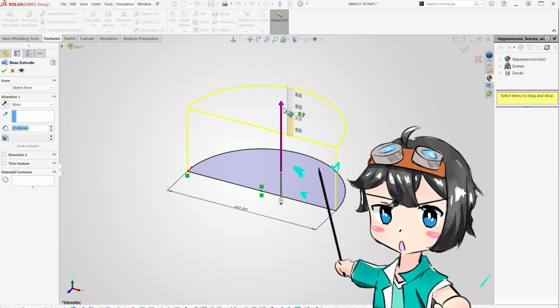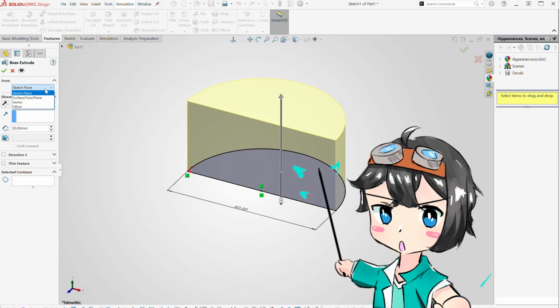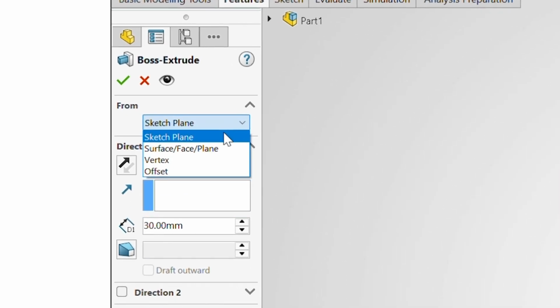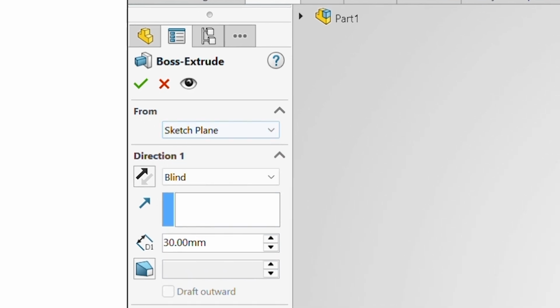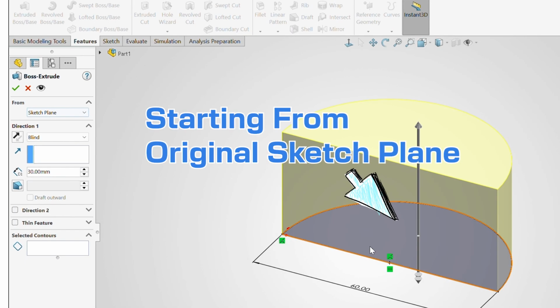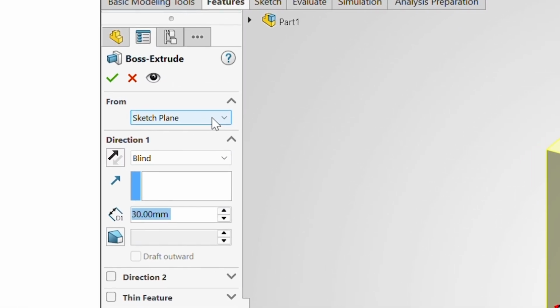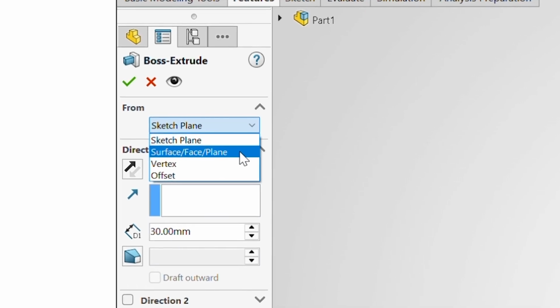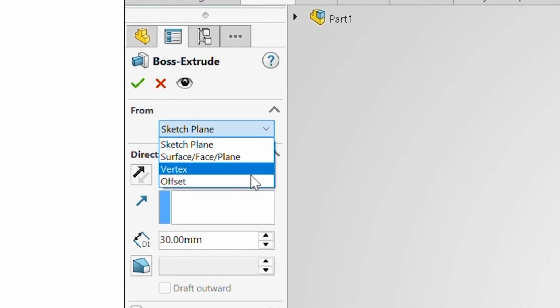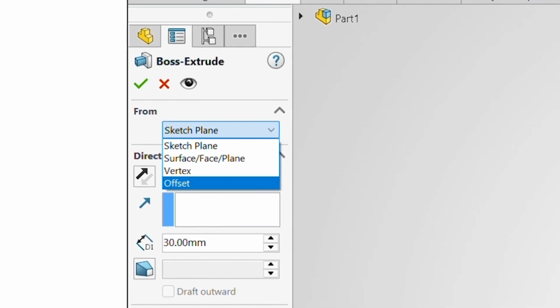Here, the Boss Extrude has a couple of different menus to explore. The From category determines where the extrusion begins. By default, it starts from your existing sketch plane. There are other options depending on the design intent you have planned. For example, you can start from a specific surface, plane, vertex, or even an offset from your current sketch plane.